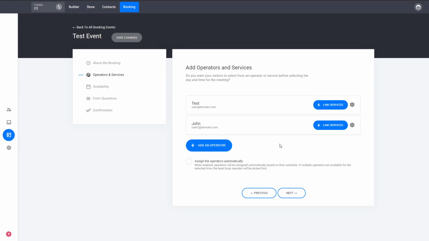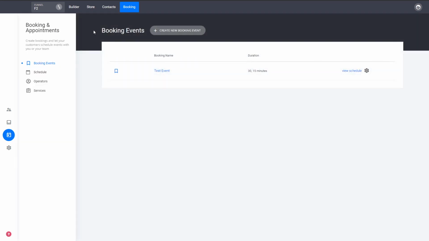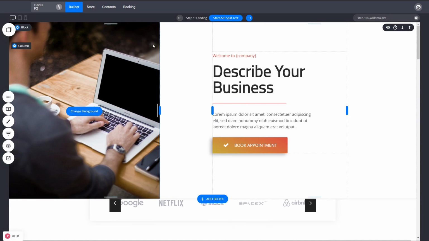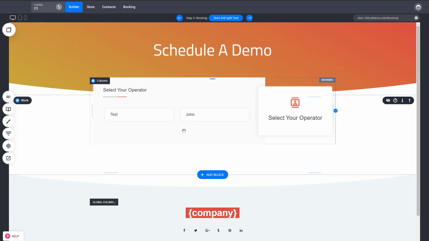So this is it. Basically, this is how simple it was to create an event, to create an operator, create a service if you want, and set up your availability. Everything connected in one ecosystem. The event, the contacts in the CRM, the actual funnel where people can learn information about your business, schedule their appointment in a simple and beautiful format.